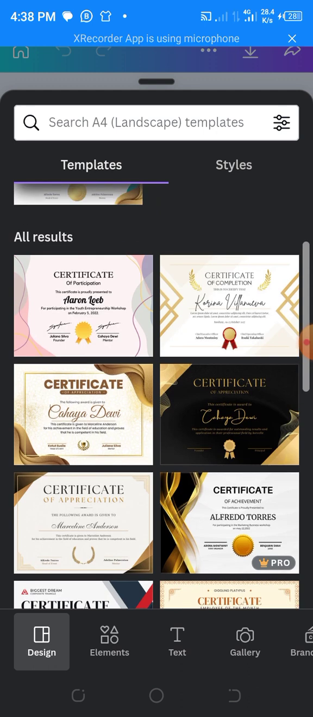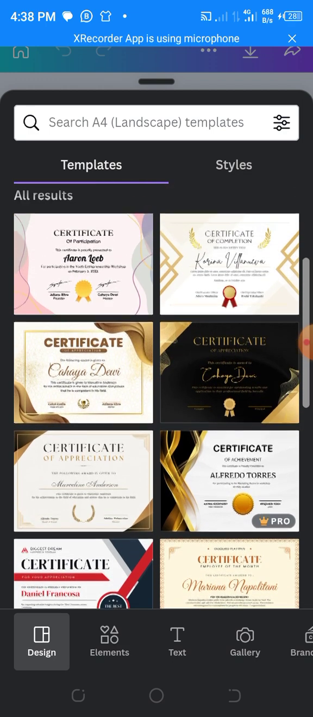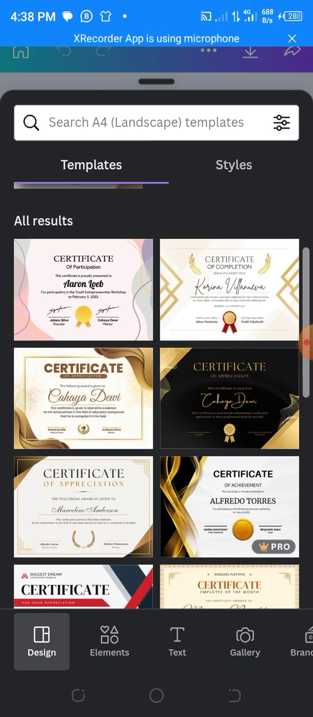If you want to design from scratch, you have your elements to start designing, you have your text, you have your gallery, just as you have in the flyer. They are all the same. Recreating is quite easy than creating from scratch. So all you have to do is just choose one and then recreate.